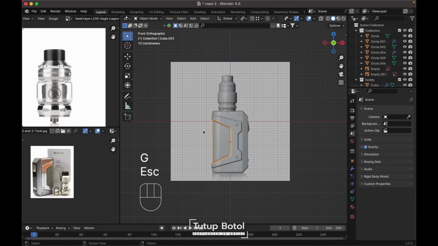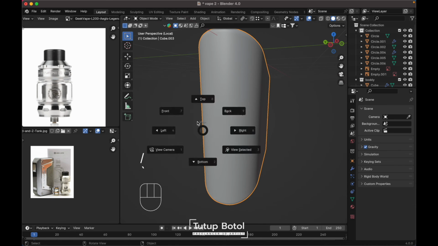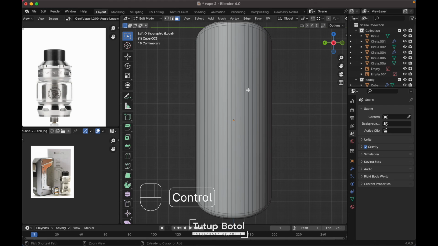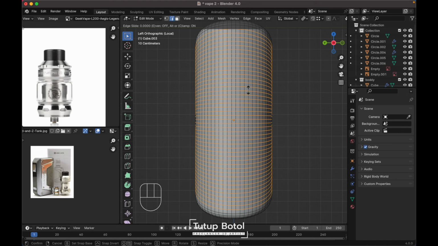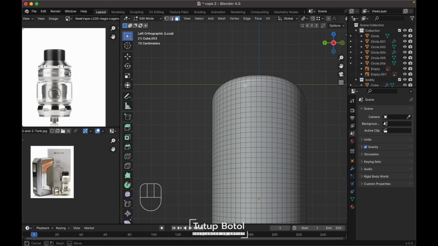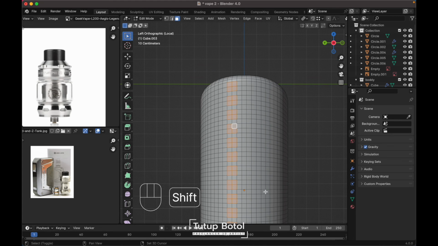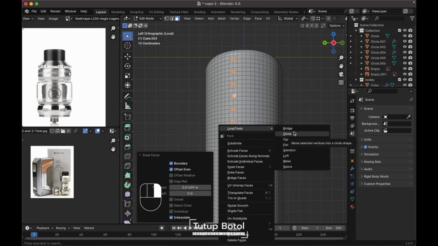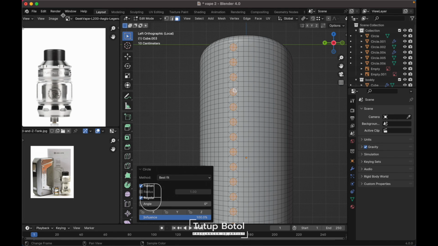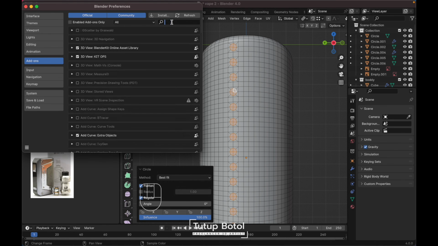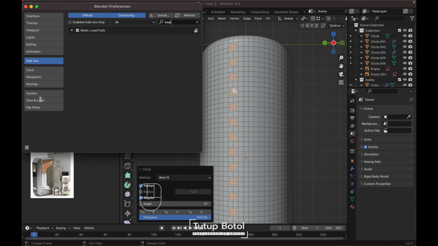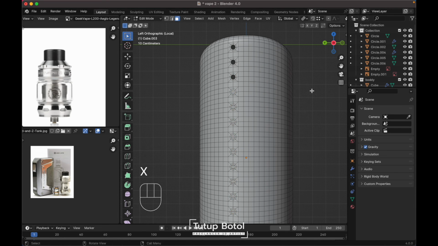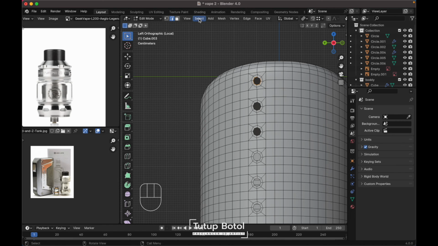Go over here, just press numpad 3, and go to the left view, tap to edit mode, press Ctrl R, add a loop cut, like this, select this face. After you select all of this, press I to inset, like this, right click, loop tools, make it a circle. If you don't have this option, just go to edit, preferences, type loop tools over here, check this Loop Tools, inset your preference, inset again, press X, delete the face.